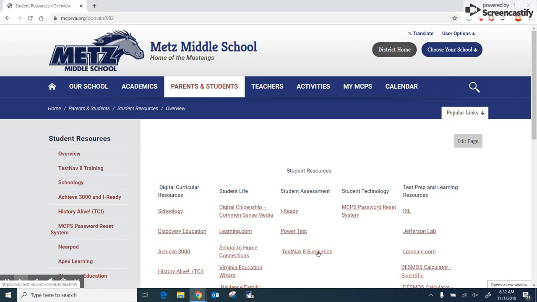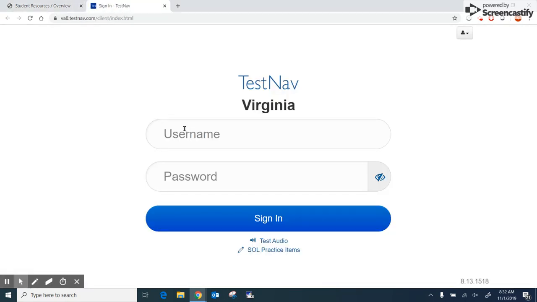Here at TestNav 8 Simulation. This will take us to the TestNav 8 online simulation. You'll notice it asks for a username and password, just as it would if students were taking the SOL. In this case, that does not need to be entered. However, we can test audio here to make sure that our students' computers are prepared.